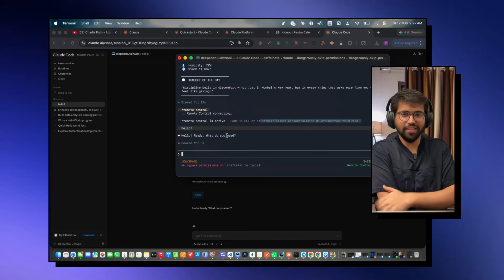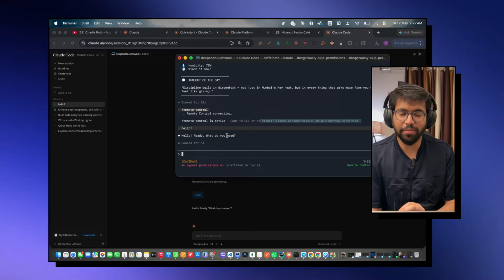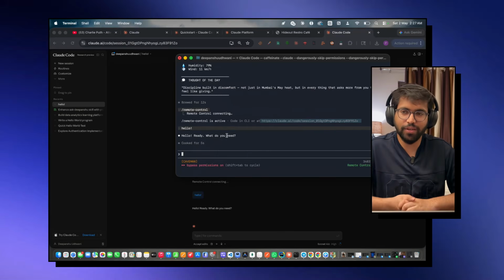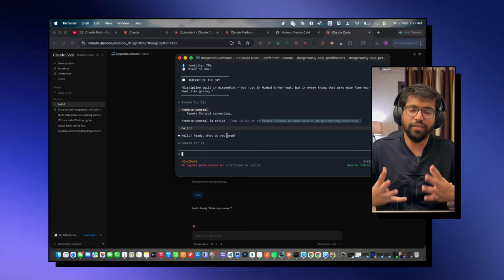Just spend $100 and your life will be sorted. If you're a developer, if you want to develop something, if you want to just start with coding, Claude Code is the way to go.